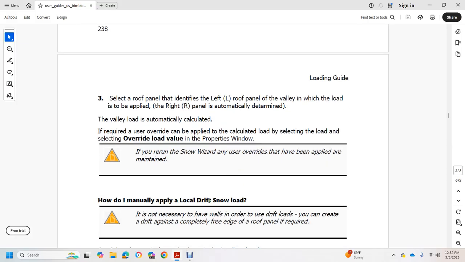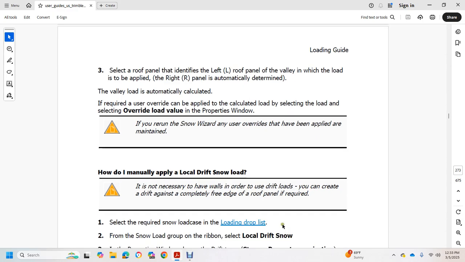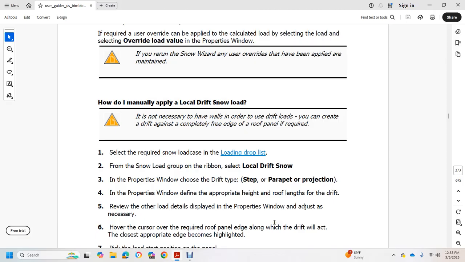How do I manually apply local drift snow load? If it is not necessary to have walls, you can create the drift against the completely free edge of the roof panel if required. Select the required snow load case in the loading drop-down list. In the snow load group on the ribbon, select local drift snow, and in the property window choose the drift, SEP, or PART8 projection. In the property window, define the appropriate height and roof lengths for the drift. Review the other load details displayed in the property window, making adjustments as necessary.